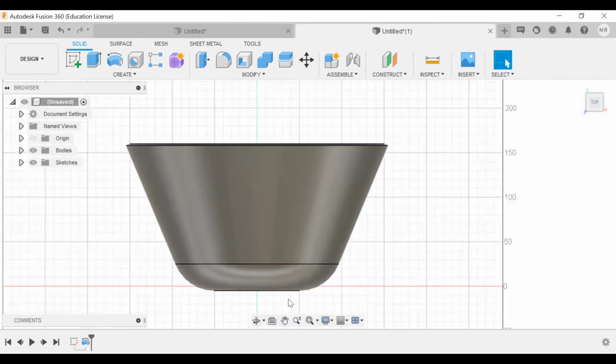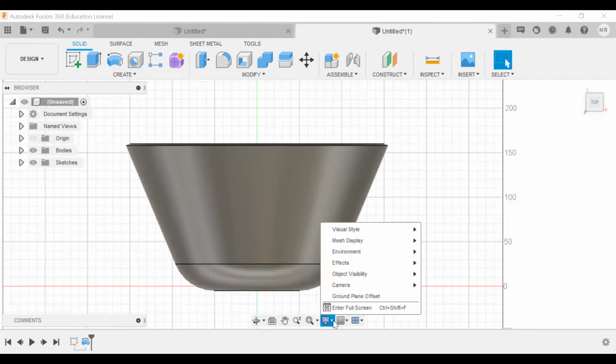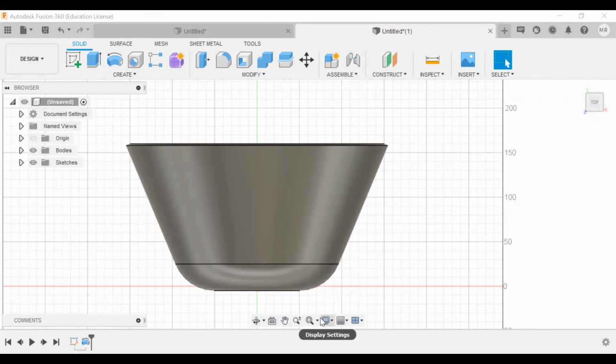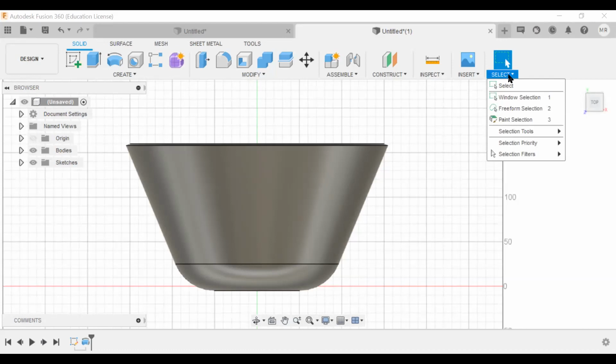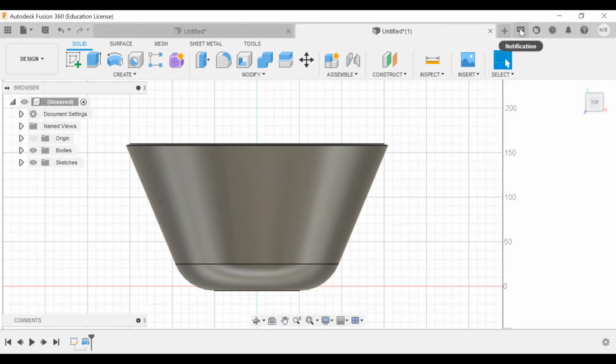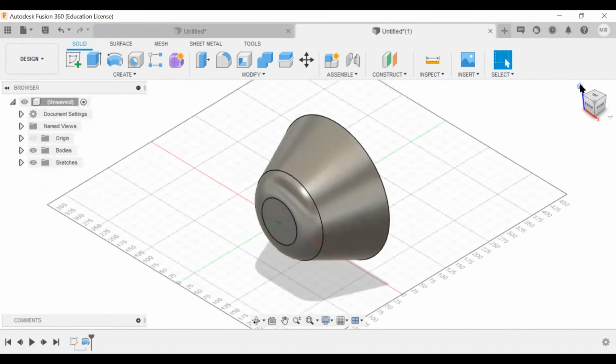Near the view cube, there is a home button, on the right hand side upper corner, a square box with the word top written on it. Yes, this one, Home. Now you can see.